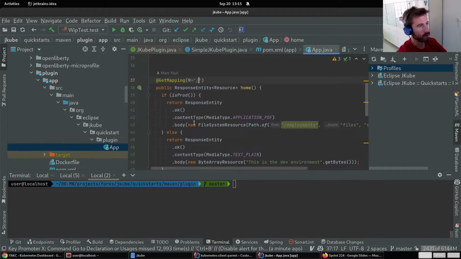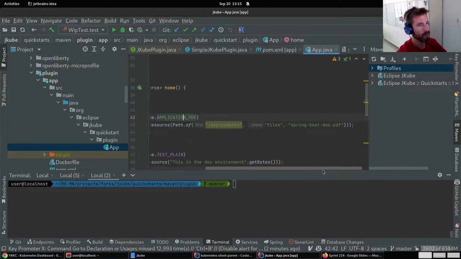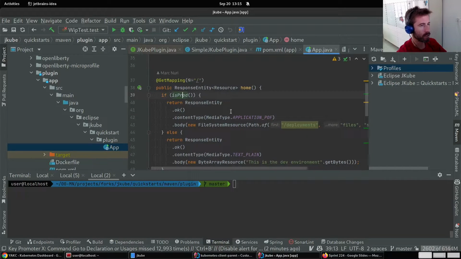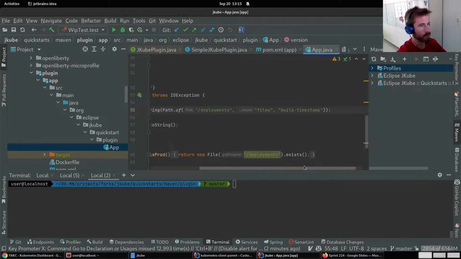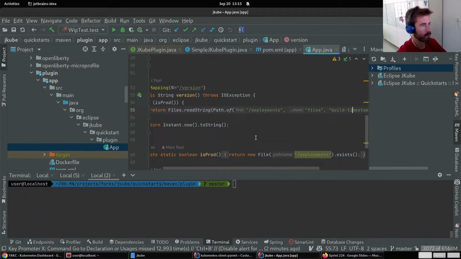resource, a REST controller that, when we perform a request to the root path, will show the documentation PDF if we are in the production environment. So this file needs to be present there. And it also has a version endpoint that will actually read the file with the timestamp that we created previously.